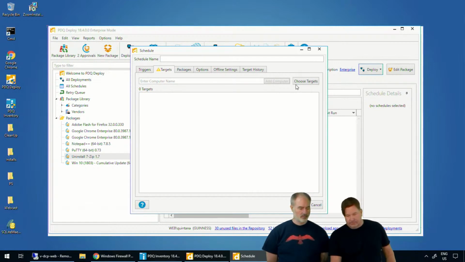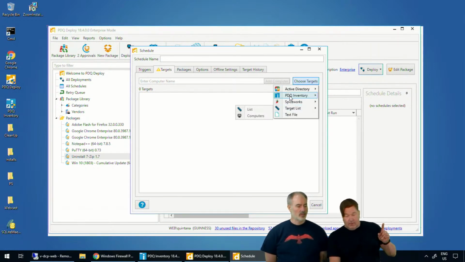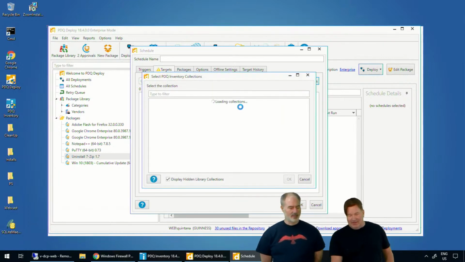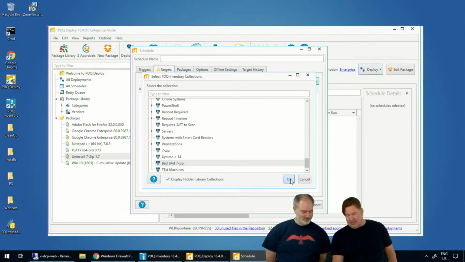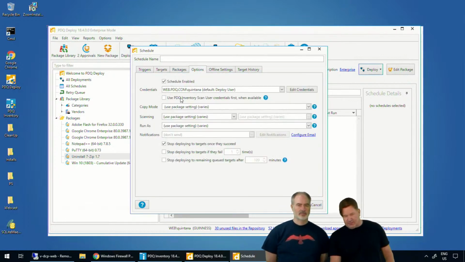How do they create an uninstall Spotify package? We're getting there. We are getting there. I'm jumping ahead. Basics first. We go find our bad 7-zip, bad Spotify in this case. Boom. There it is. Options.